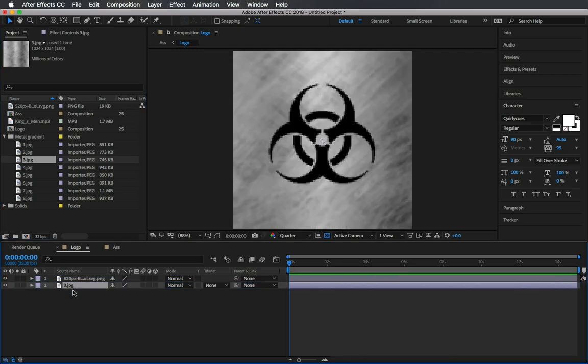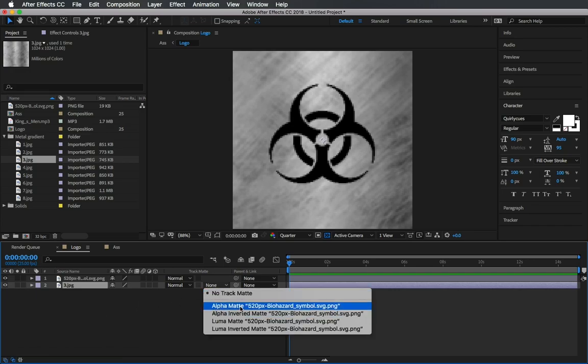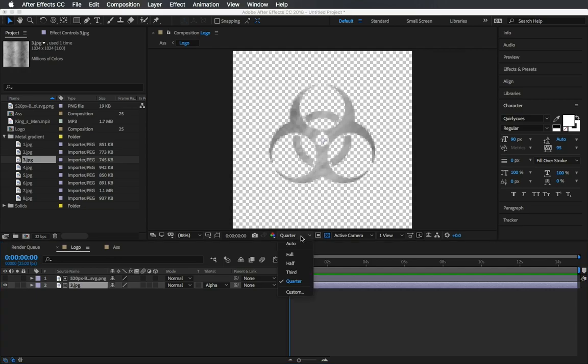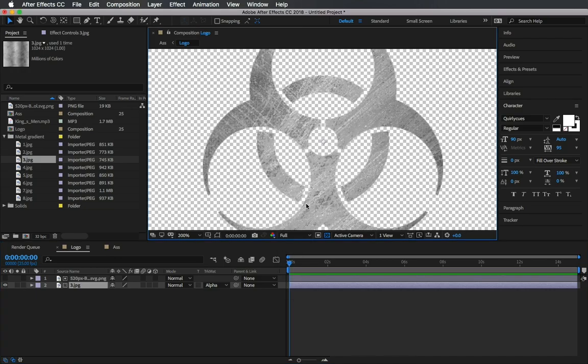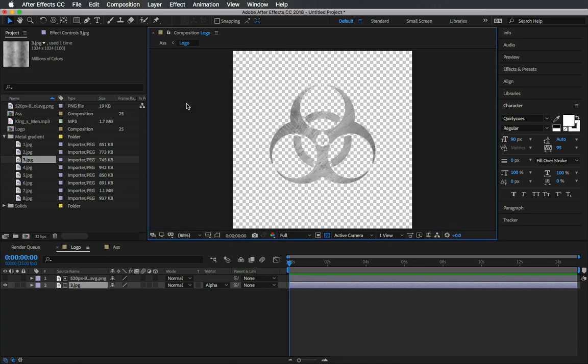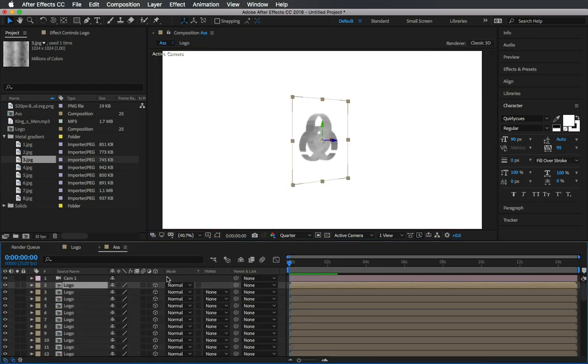To make this texture go onto my logo, I'm gonna go down to track matte. If you don't see this, toggle the switches here, and then you should be able to see track matte. Select this one and then click on alpha matte 500, whatever your logo name is. So once you click that, now you can see that the texture has applied to our logo. Now if I go back to my assembly layer, as you can see, my logo is now ready.